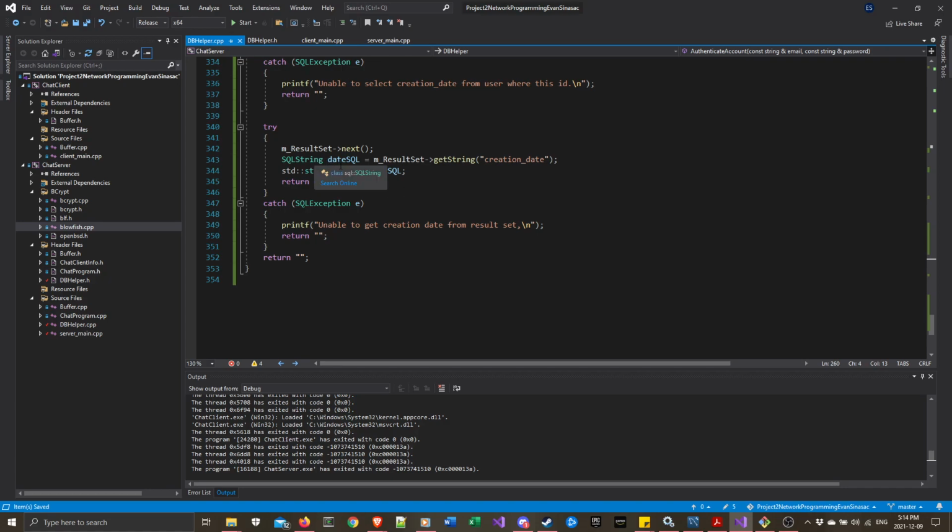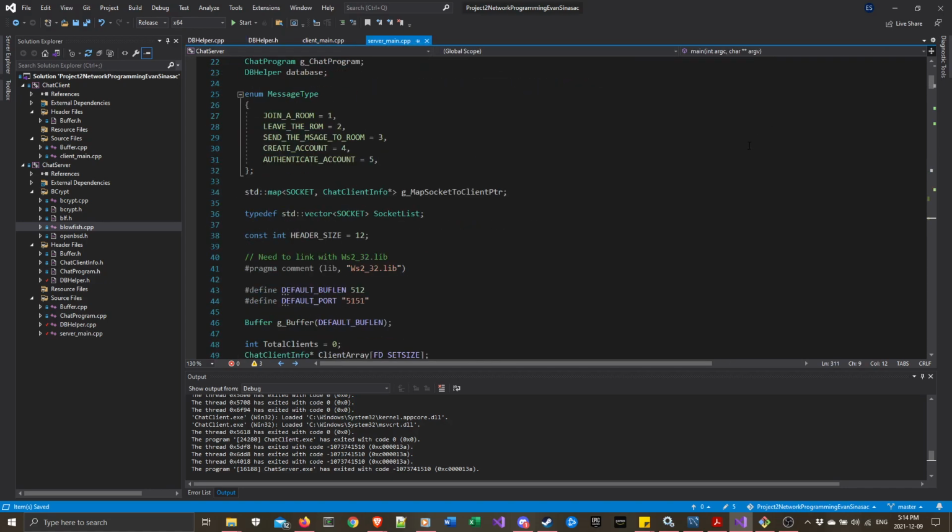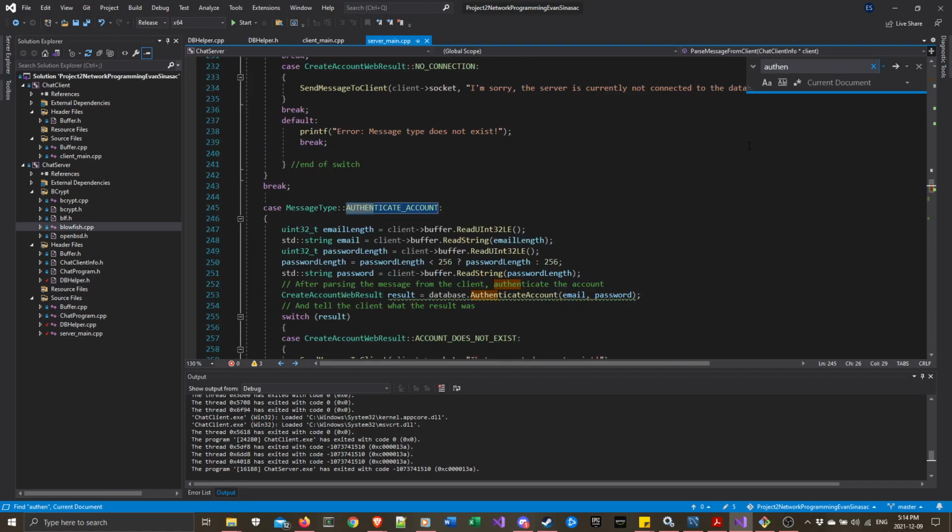And we pull out the string, and that's simply returning the string that gets returned from here was giving me nothing, but for some reason storing it into an SQL string and then just setting the std string equal to it works. And if it failed at all, just returns blank. That's actually something that I should quickly add. Where is authenticate?